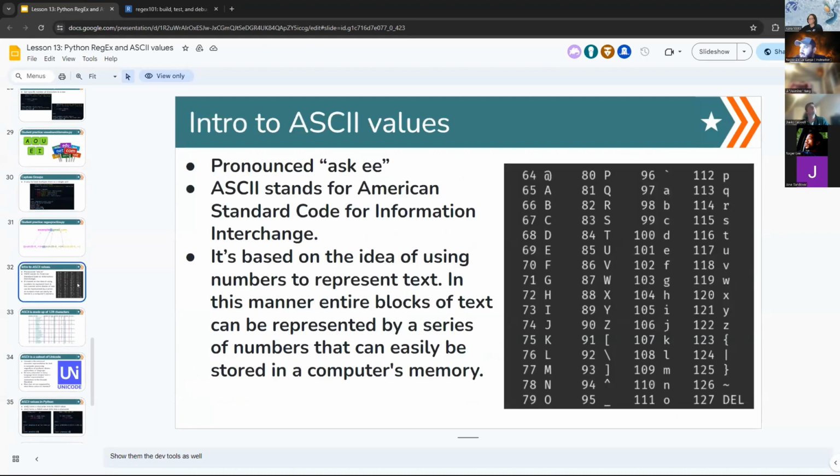Next, we're going to go into an intro to ASCII values. ASCII stands for American Standard Code for Information Interchange. It's based on the idea of using numbers to represent text. In this manner, entire blocks of text can be represented by a series of numbers that can easily be stored in a computer's memory.